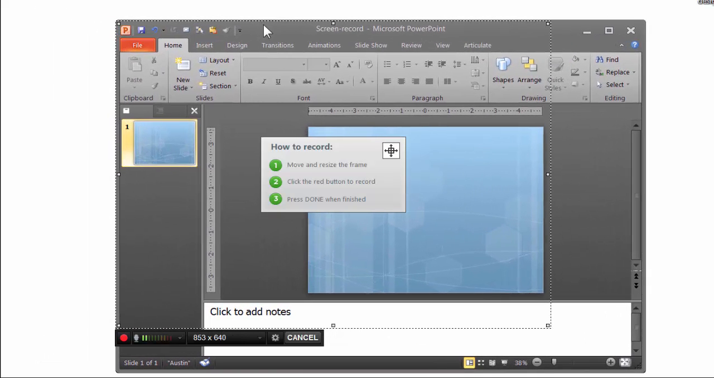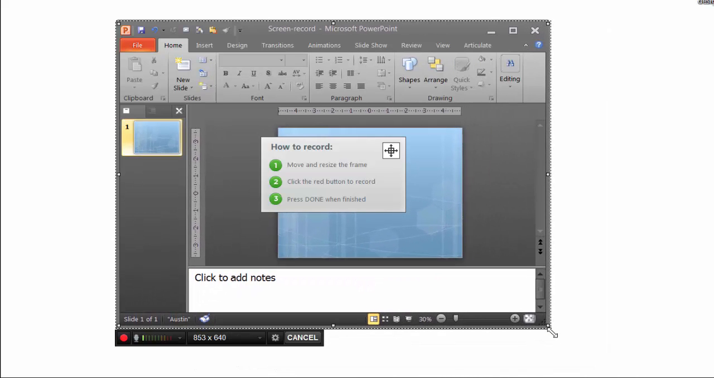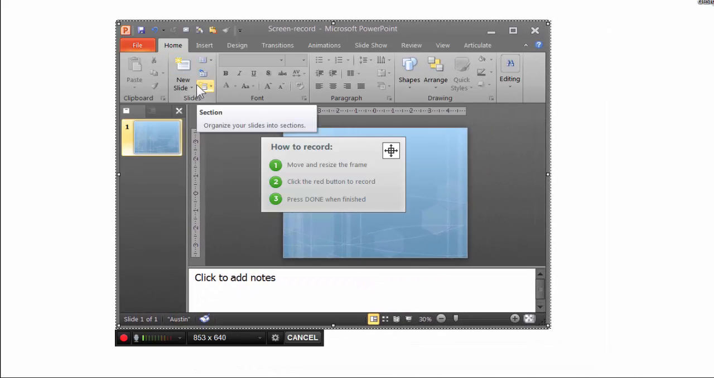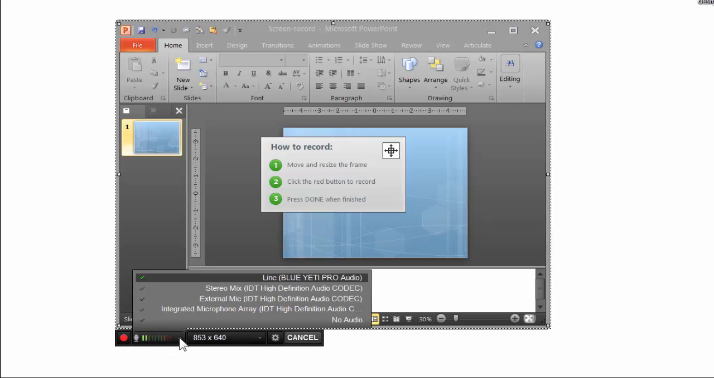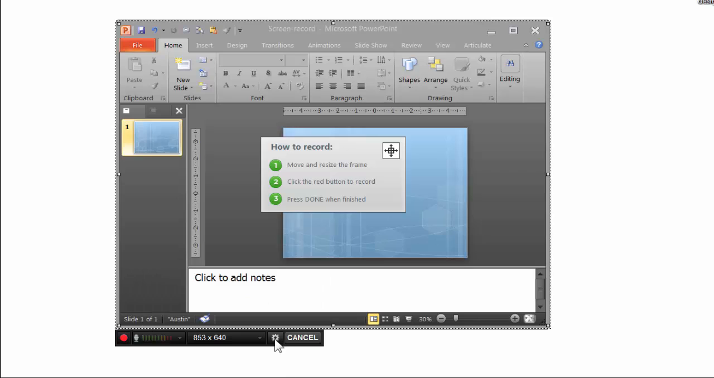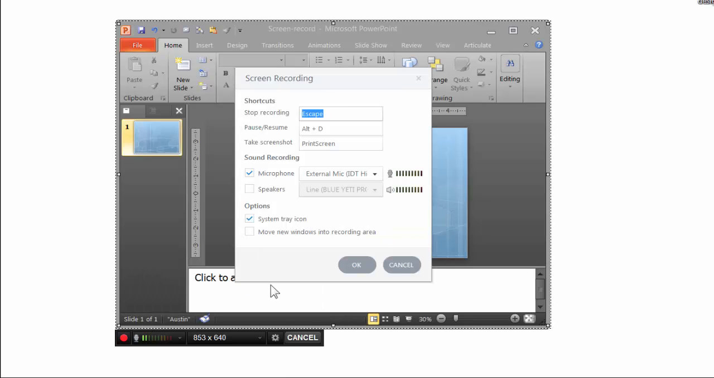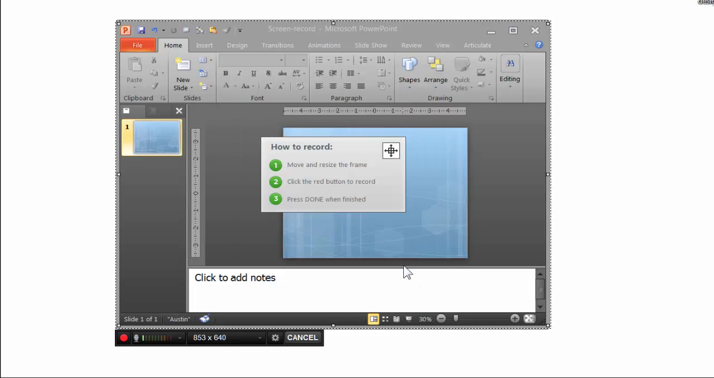In this case, we're going to record PowerPoint, and then you can size that to fit into your window. And so this looks fine for what we're going to do. Now, before you record, let's look at some of the options we have. Down here, you've got your red record button. Here, you can select your microphone. And then over here, you can set some settings for your recording. We'll just keep everything set at default. Hit cancel. Let's go ahead and record a video.